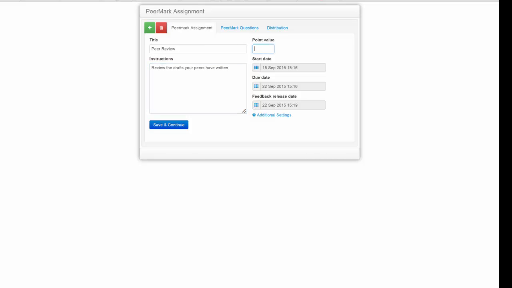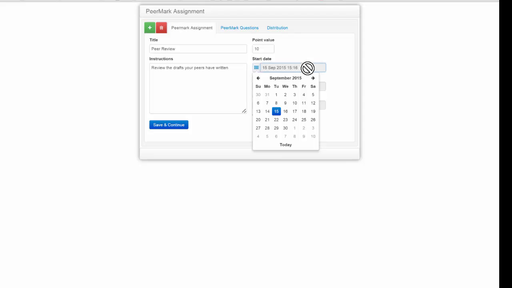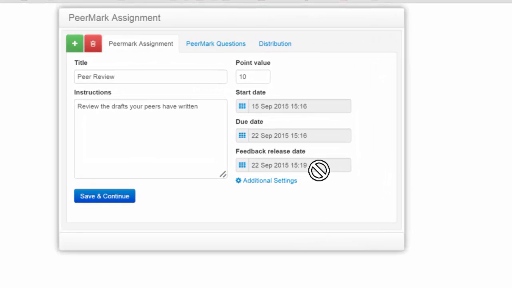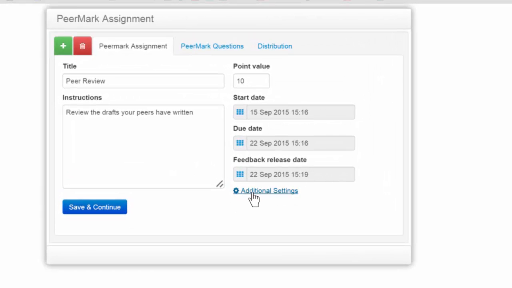Okay, point value, whatever you're going to give them for doing this. Notice the start date is going to be when the papers are due. The due date again is another week later. You can adjust that, and the feedback release date is 3 minutes after that.